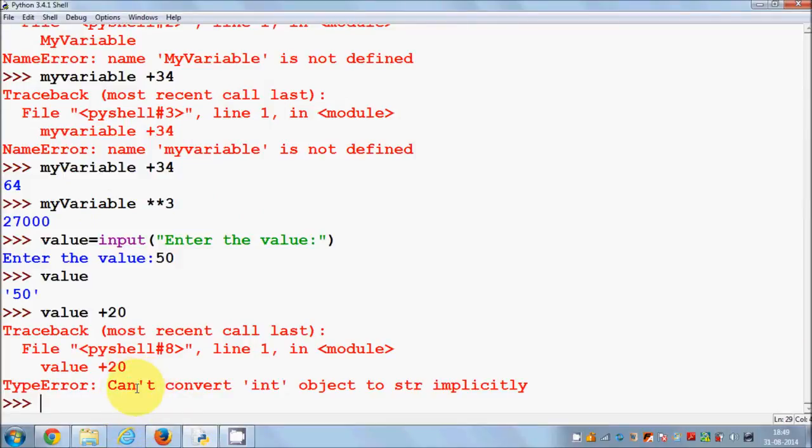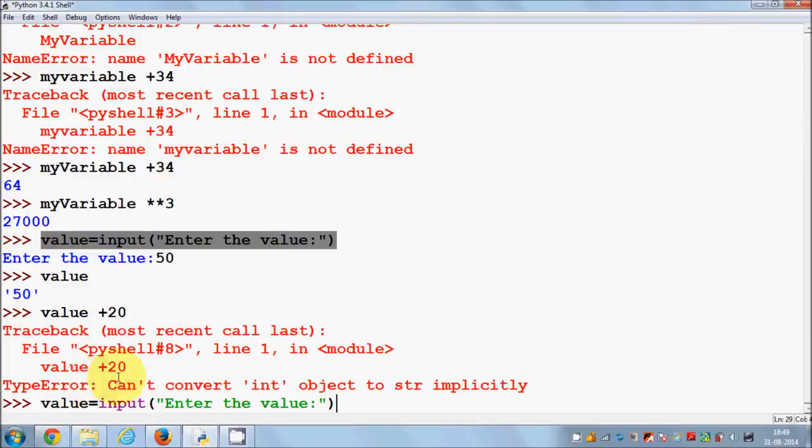Why is it giving me an error? Because this value, which is 50, is a string, because whenever we use the input function to input a value, it takes this value as a string, okay. And whenever you see something in single quotes, that means it's a string. Whenever you have single quotes around your value, it's a string, okay. Now in order to convert your string to an integer, you can cast the string. So I'm going to just copy this and paste it here.